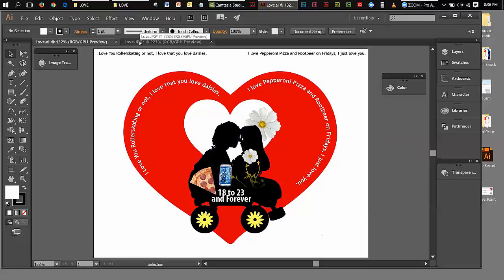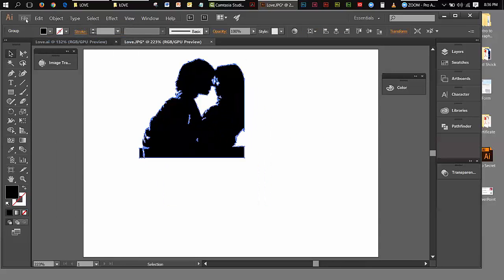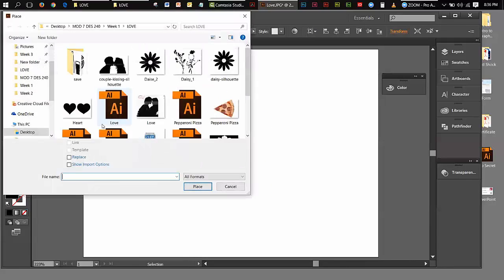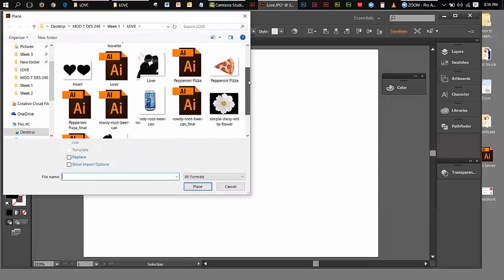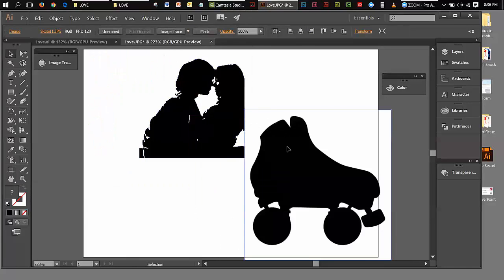Go back to this one here. And I'm going to select this whole thing, object group. I don't think I have to do it, but I'm going to do it anyway. And I'm going to move them up here. I'm going to go file place. All right, now I'm going to come in here and I'm going to get my skate and I'll hit place. So there's my skate.